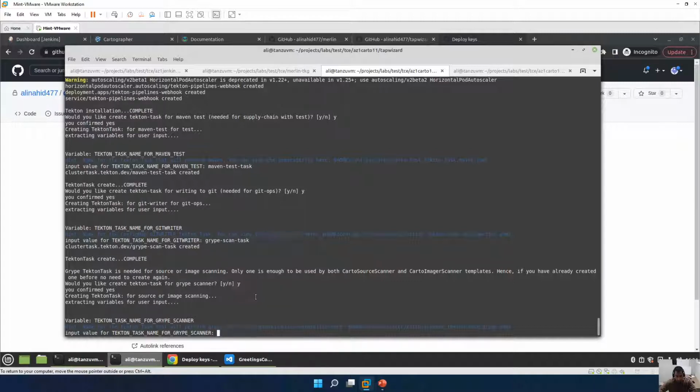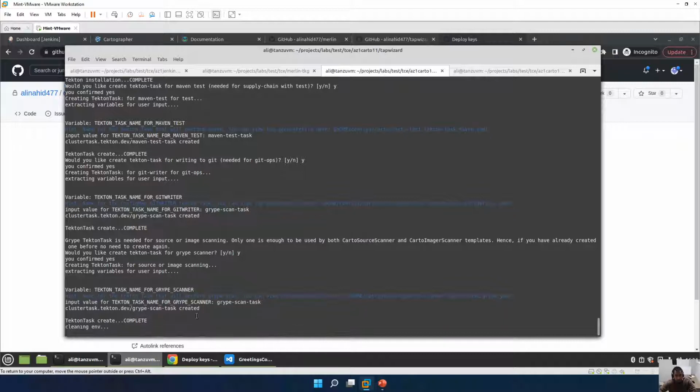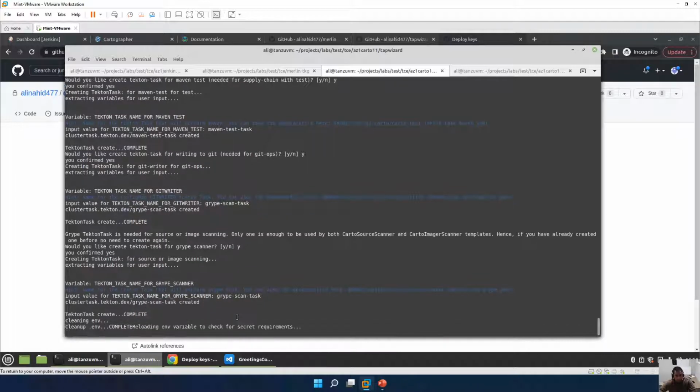Okay, so now it's asking. So now this is the name. This was wrong, which I just fixed. I go gripe scan, and it's going to create the gripe scan task, which is great.